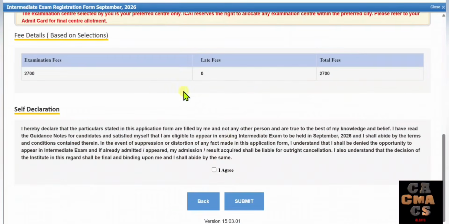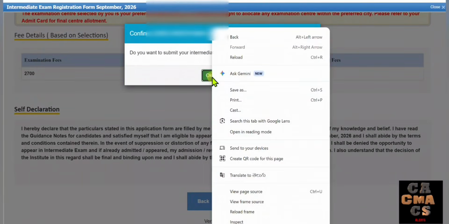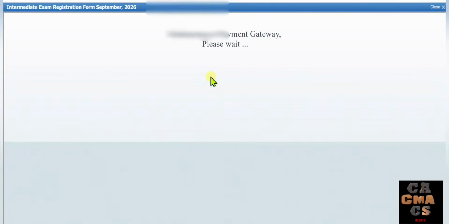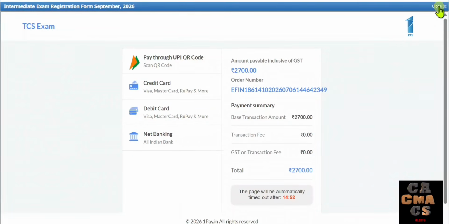Now scroll down. For both the groups, it is showing 2700. For a single group, it is showing 1500. And there is also a self declaration form. Read it once and click on I agree and then click on submit. And click on OK. Now it is redirecting to the payment gateway. You can pay through UPI, QR code, or credit card, or debit card, or net banking.